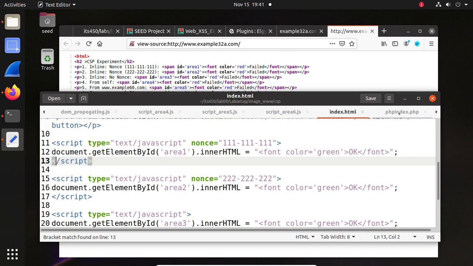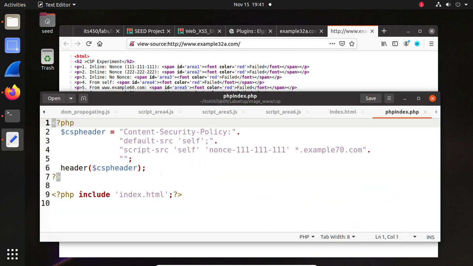But the server script, we are not able to see it. It includes this index.html. Its policy is set in the PHP code block, the CSP header. You set the content security policy: default source self, same website, and a nonce and example70.